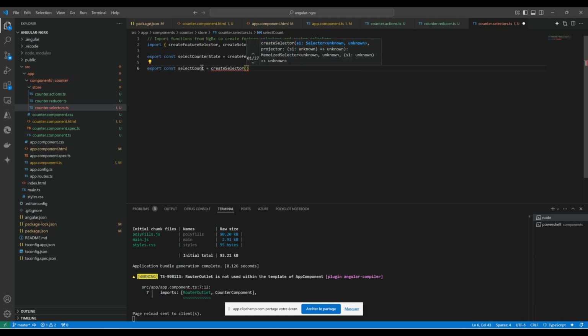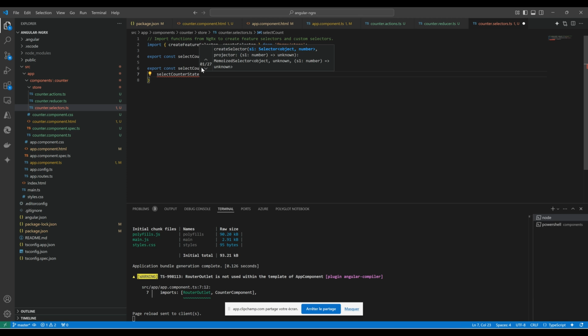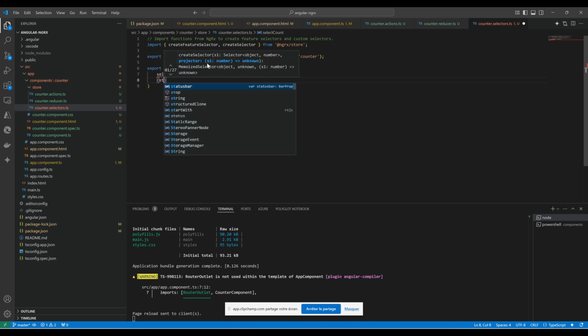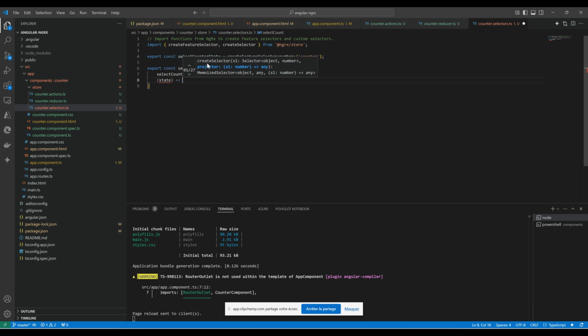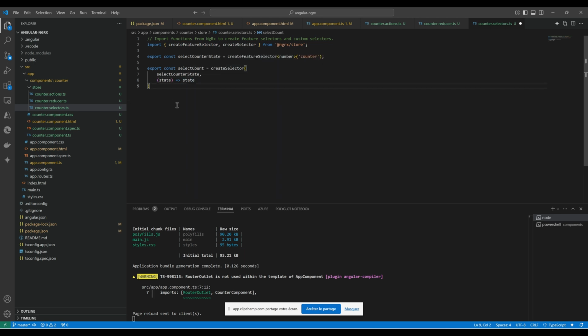So this is going to give us the selector, select counter state. This is the state of the counter, and that's the input selector, which is our counter state. Then we have a state that is the projection of the state itself. So state will return the state. So we are going to receive the state, and then we're going to return it to the component asking for the count. So that's it for the reducer.